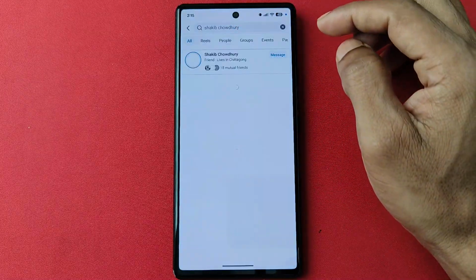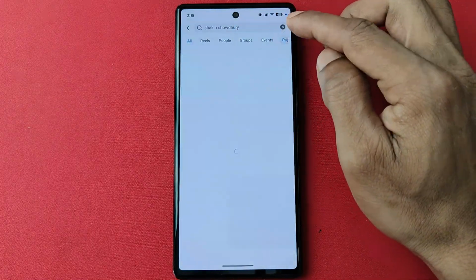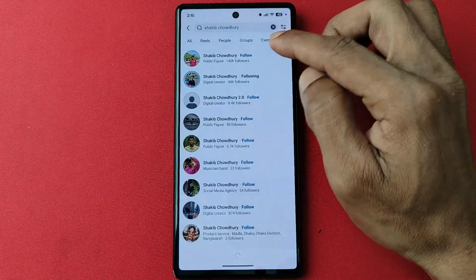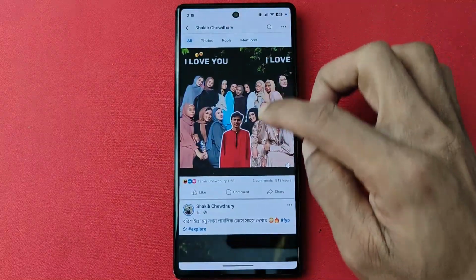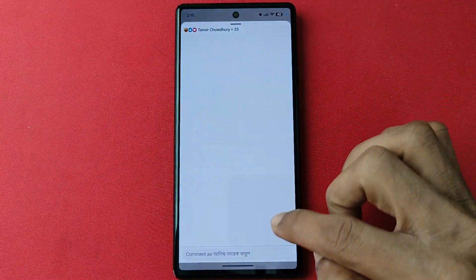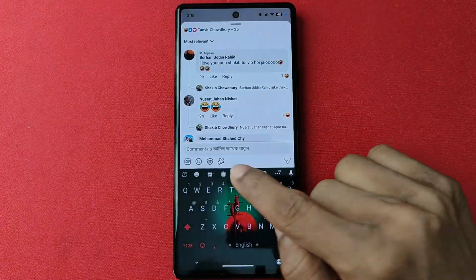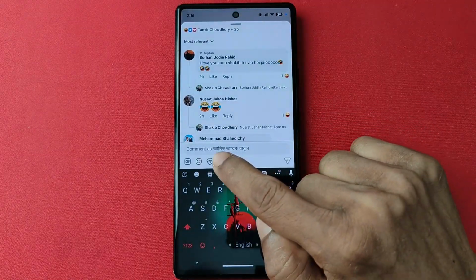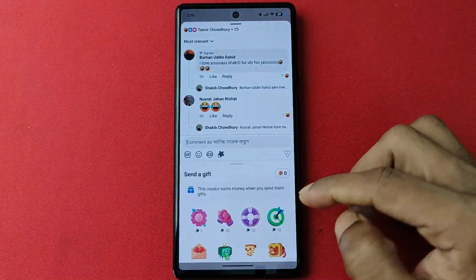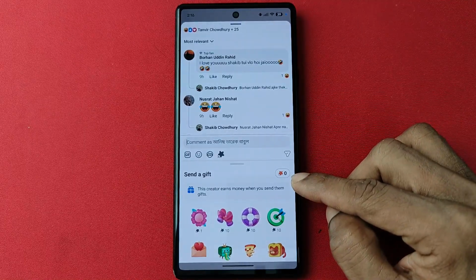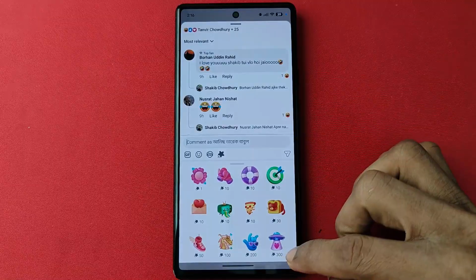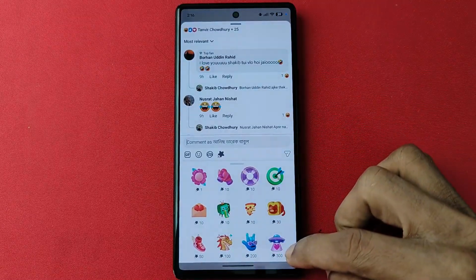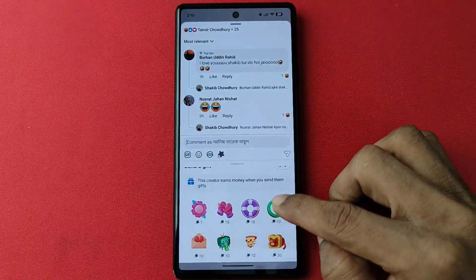For example, I'm searching for this person and tap Page. After selecting that person's page, select any post that I can send a star to. As you can see, here is the star mark. Tap on the star mark. It's showing my current star balance is 0, and I can send stars from 1 up to 300. So first of all, I need to buy stars.